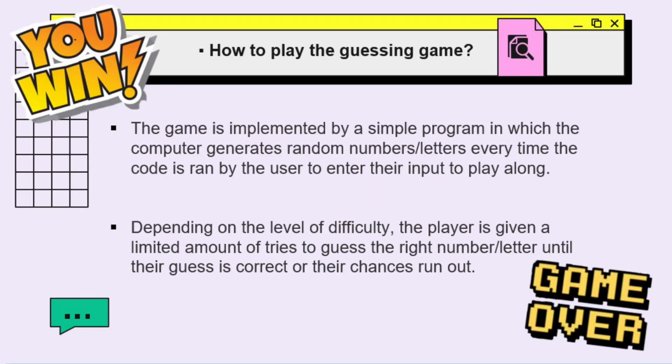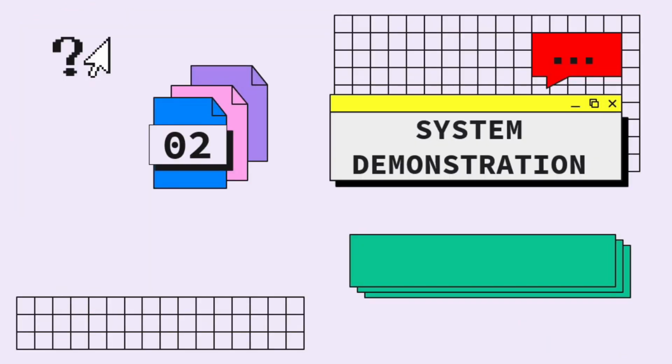Now on to how to play. The game is implemented by a simple program in which the computer generates random numbers or letters every time the code is run by the user, who enters their input to play along. For each level of difficulty, the player is given a different and limited amount of tries to guess the right number or letter until their guess is correct or their chances run out. Next, I'll be giving a quick demonstration of the system.